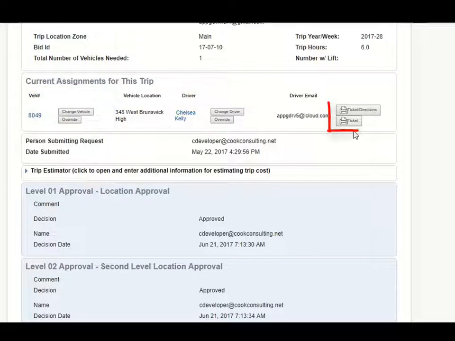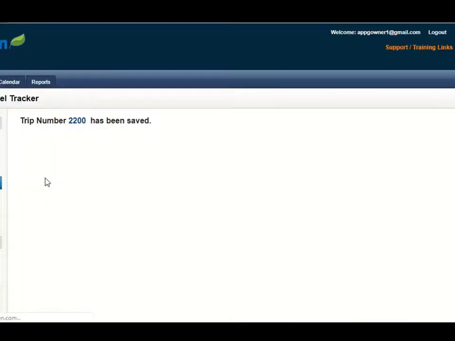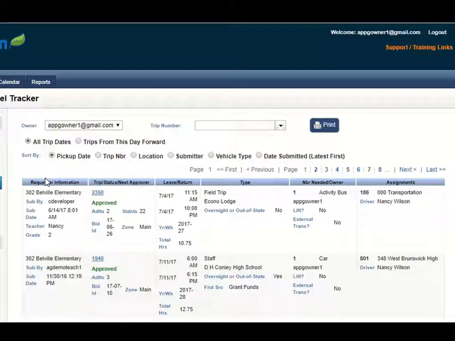Notice that you can print your trip ticket or your trip ticket with driving directions at this point if you'd like to provide that trip ticket for that new driver. And then after you've done that, scroll and click your Save Close button. This will save that assignment, and if you were notifying drivers, then your drivers will be notified, one that they've been assigned to a trip and one that they're no longer required for that particular trip.